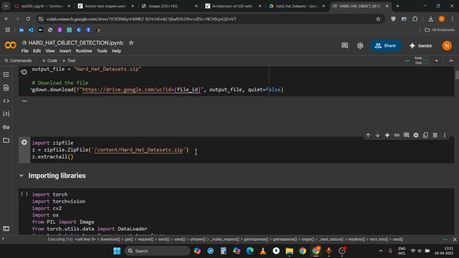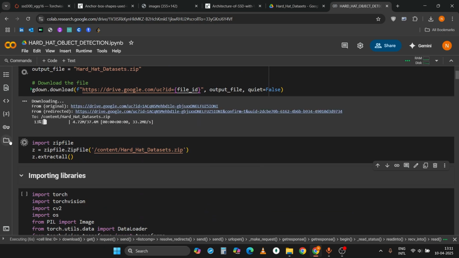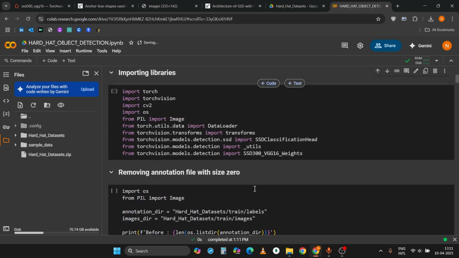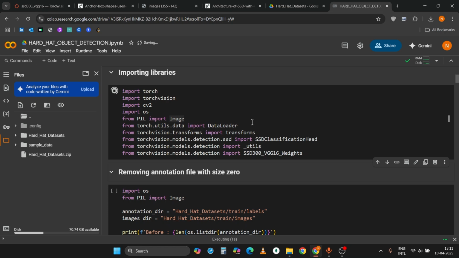Now unzip that. Let me show you. See, our dataset zip file has come. When we unzip it, you can see the dataset with test and train folders and a data YAML file. These are the libraries which we use for training and for creating the dataset.